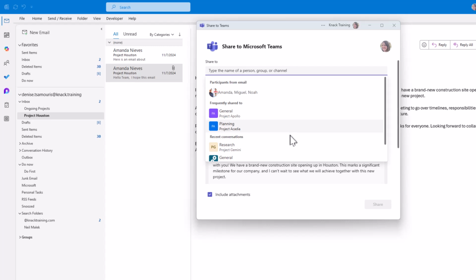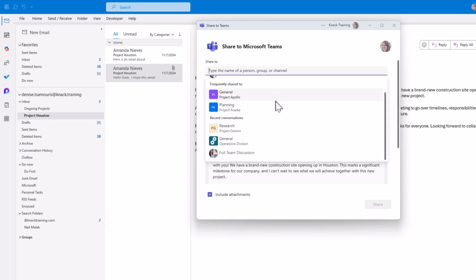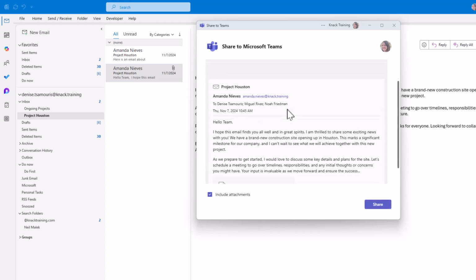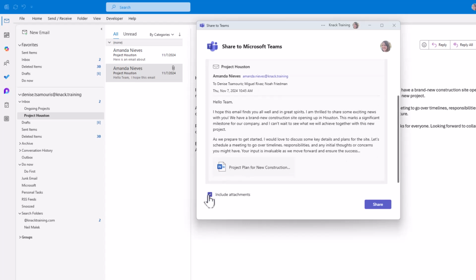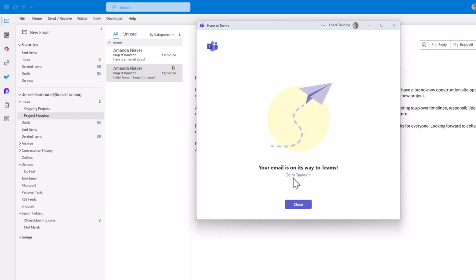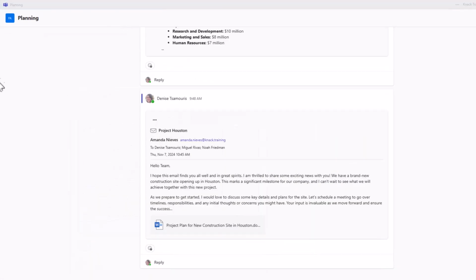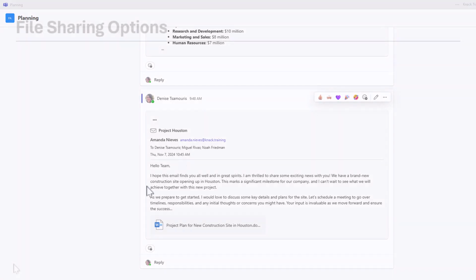And it gives me the option of which team I want to share it to. I'm going to share it with Project Acadia. Notice the email is included, and it's asking, do you want to include the attachments? So yes, because I want to share this file onto this project team. So I click share. The email is on its way. I can even use this shortcut link to go to the Teams. And as you can see, it is now showing in this planning channel.